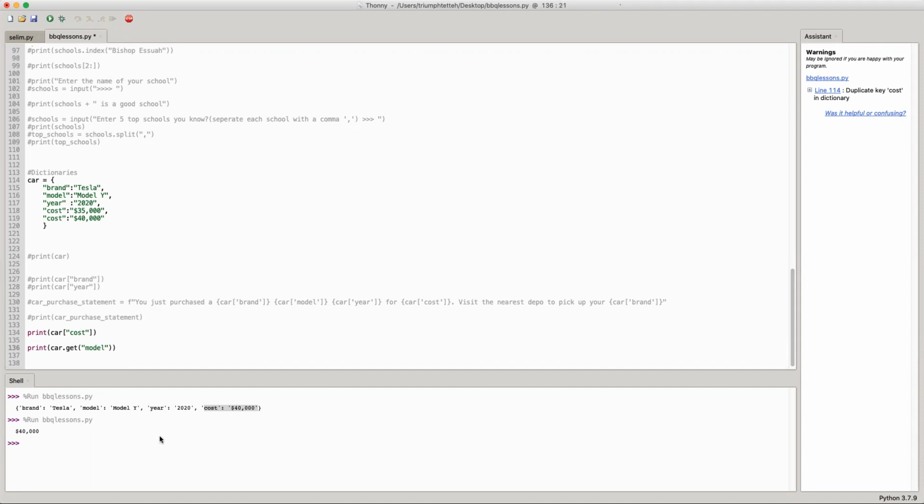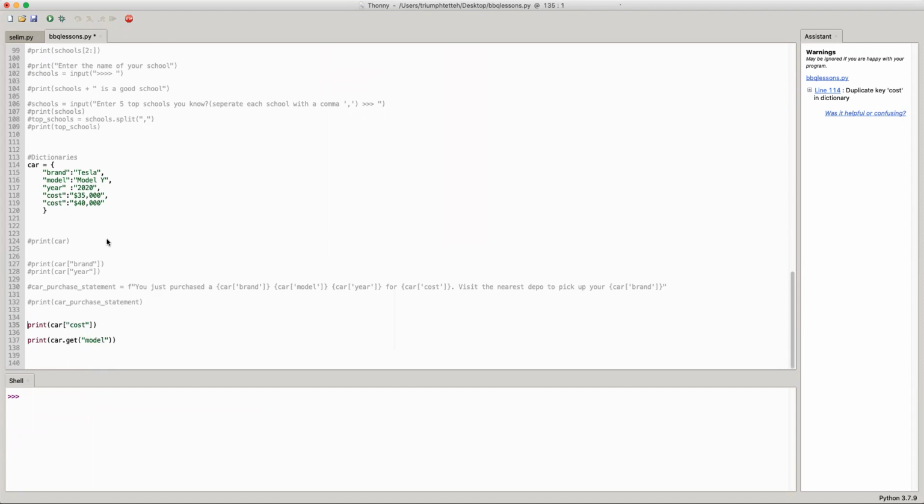So this should, let me remove this, let me deactivate this. And this should give us a Model Y. So the dot get method can be used in place of the square brackets to get a value. Usually we'll do car, square brackets, and then enter the key that we want, right? We can also do car dot get and then enter what you want.